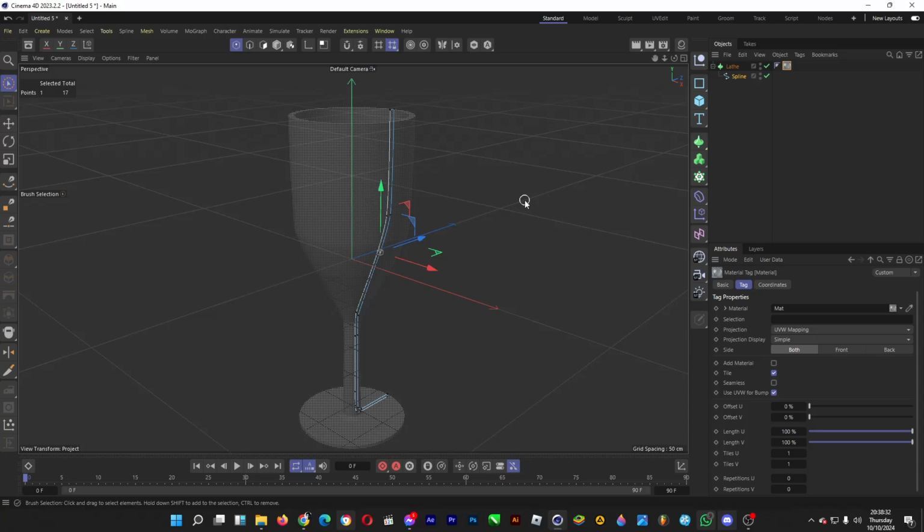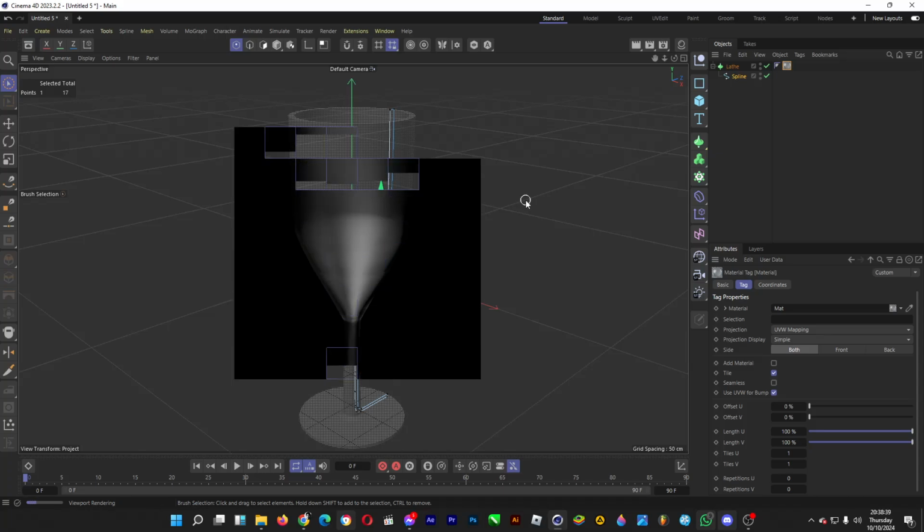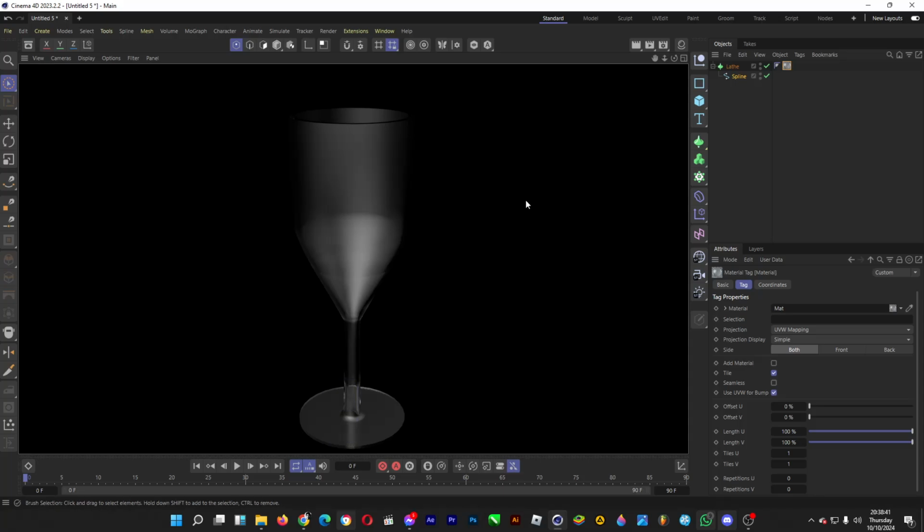Now if we do a render preview by holding the Control and the R keys on the keyboard, there, our glass is done. Doesn't it look fancy? Okay, that's it for the tutorial on how you can make a glass in Cinema 4D.